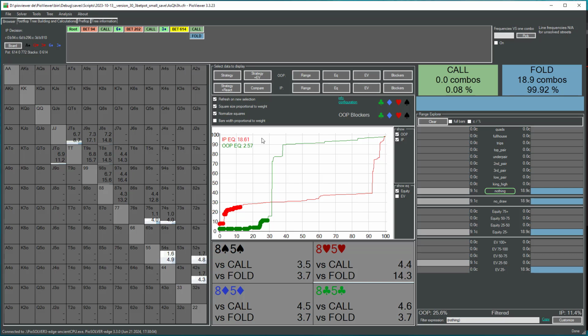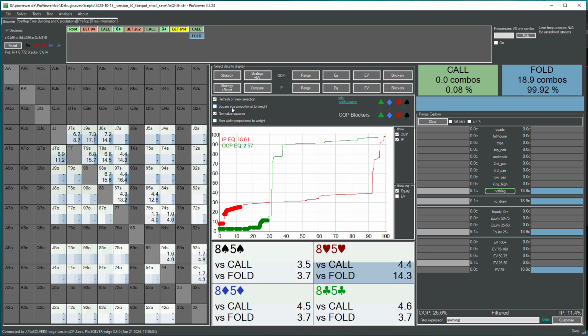So let's see, maybe we can remove that, and we can see how this block looks like. And we can see that indeed, all of our heart combos are blocking the folding range of the villain, which means that the villain here has a lot of missed flush draws that he will fold, and our best bluffs should not block these combos.